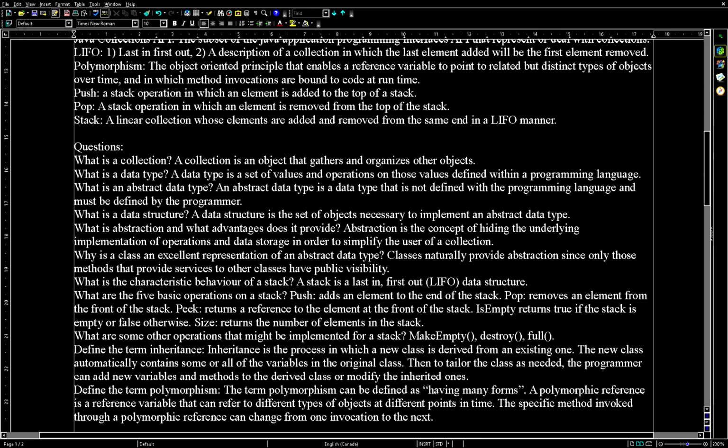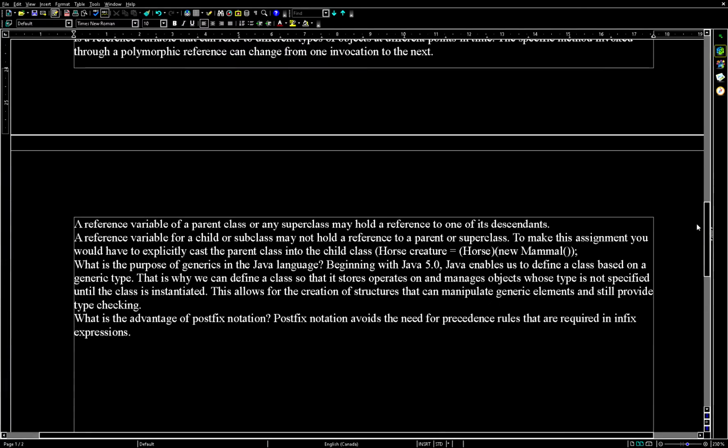Define the term polymorphism. The term polymorphism can be defined as having many forms. A polymorphic reference is a reference variable that can refer to different types of objects at different points in time. The specific method invoked through a polymorphic reference can change from one invocation to the next. A reference variable of a parent class or any superclass may hold a reference to one of its descendants. A reference for a child class may not hold a reference to a parent or superclass. To make this assignment, you would have to explicitly cast the parent class into the child class. Horse creature equals horse, new mammal.